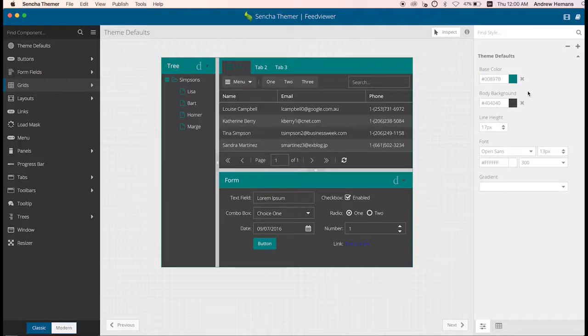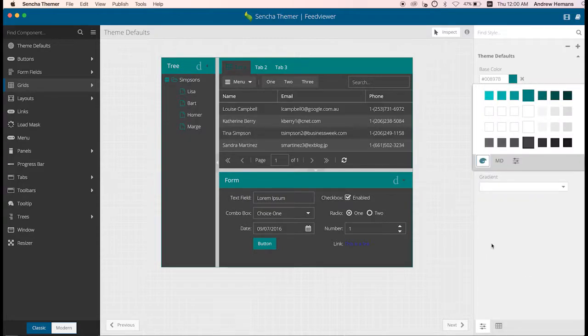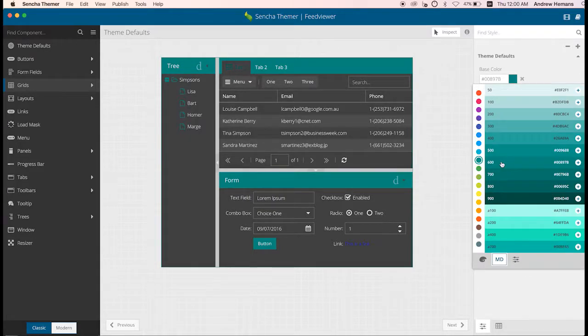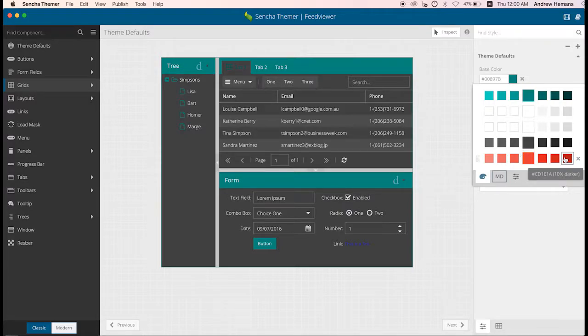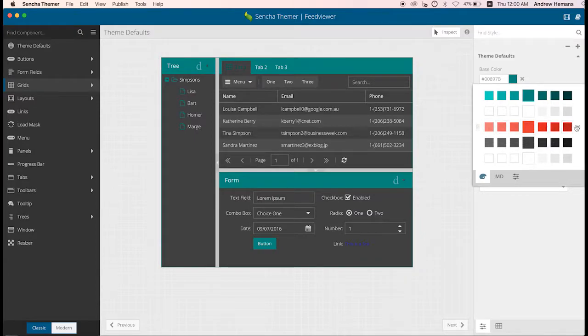The Themer color picker has a color palette where we can manage colors for our entire project. To add a color to the color palette, we'll go to the Material Design tab and choose a red color to add to our palette. We'll just click this plus sign to add it. On the color palette, we can reorganize by using drag and drop, or delete a color by clicking this X.